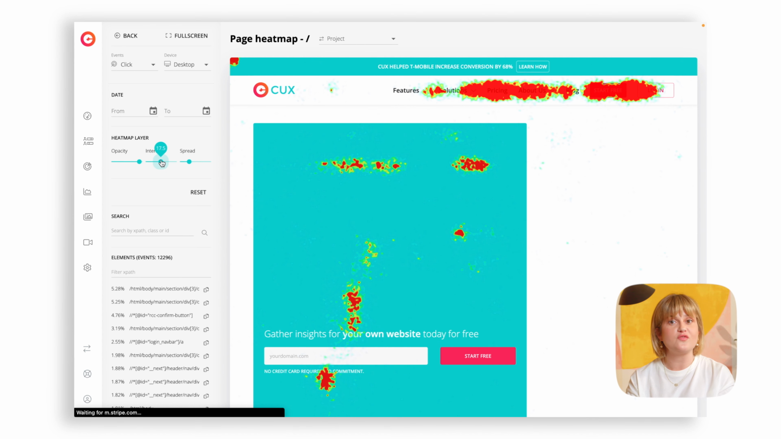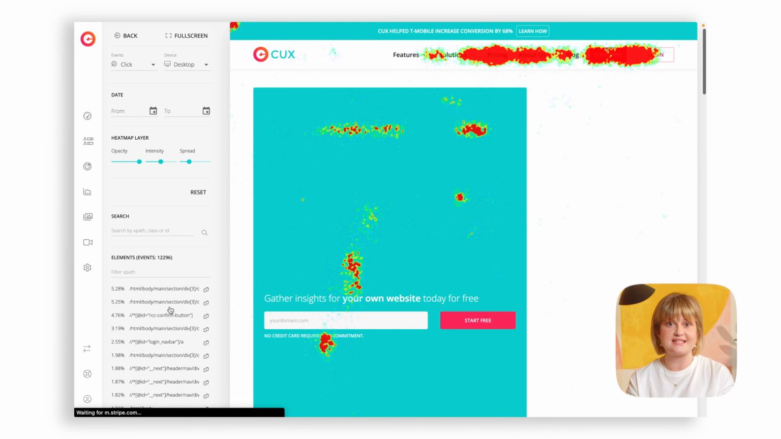Also, there is a list of elements that users interact with. Whenever you hover it, it highlights. The percentage next to events shows how many users interacted with this element.